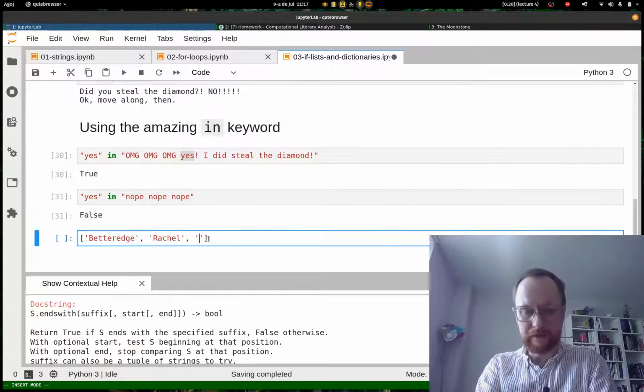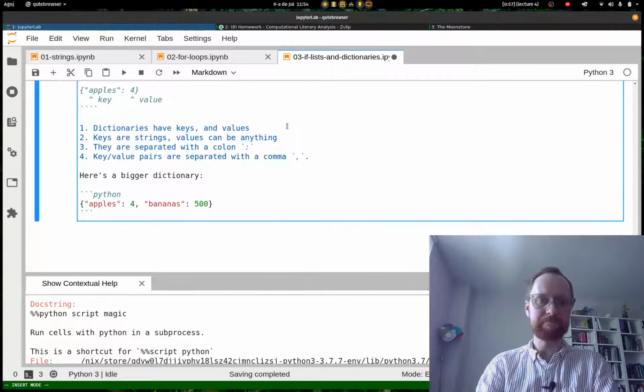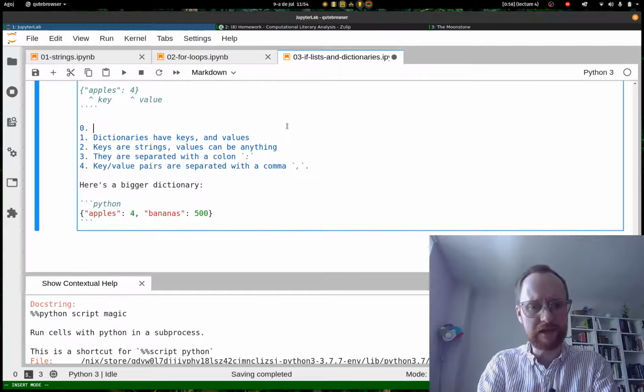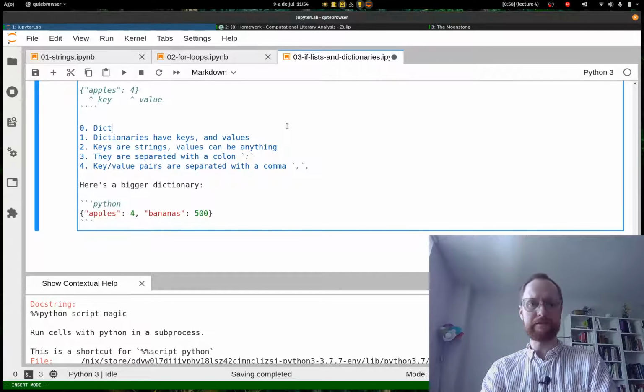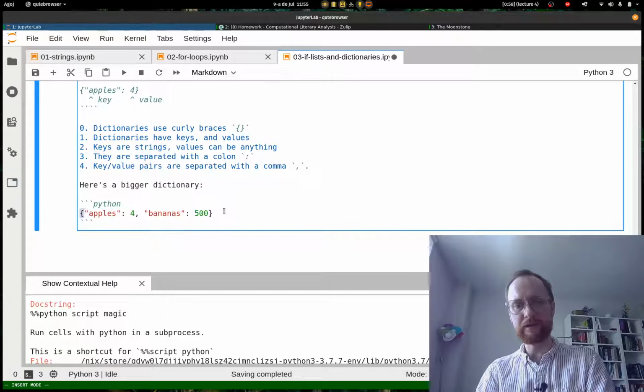So apples, I have 4 of them. Bananas, I love bananas, so I have 500 bananas. Oh yeah, so I can add another one here, which says that dictionaries use curly braces. So whenever you see curly braces, chances are in Python we're dealing with a dictionary.